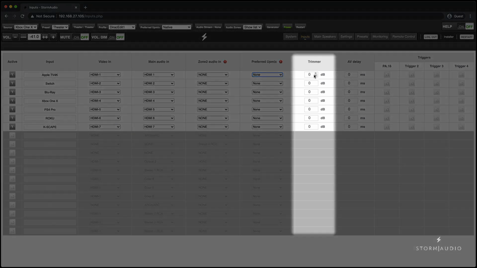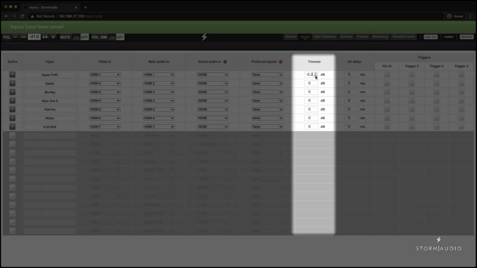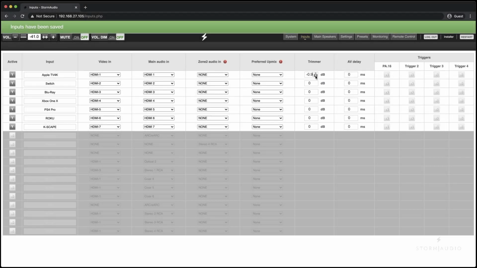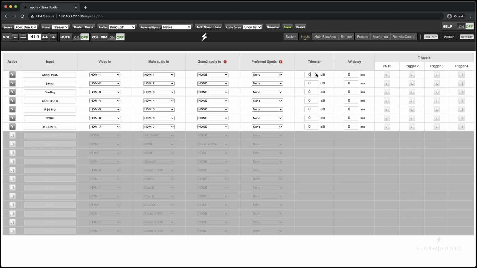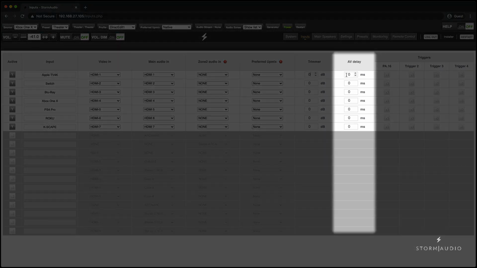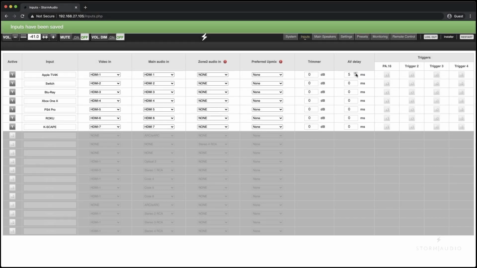Trimmer will allow you to lower the line level of the selected input. This allows you to adjust the inputs to be roughly the same relative volume level. Audio-video delay, also known as lip sync delay, allows you to adjust the timing of the audio signal to the video signal.